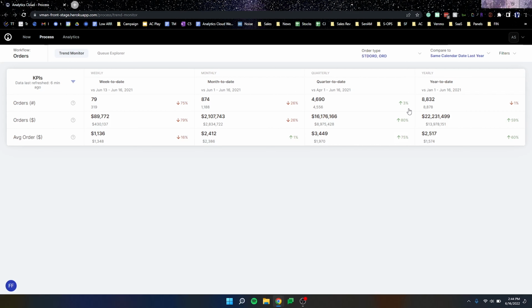But first, let's look here and notice that for our quarter to date, we're up 3% in our number of orders, and we're up 80% in our dollars for the quarter. Same kind of numbers over here for the year to date, being down 1% and up 59%.